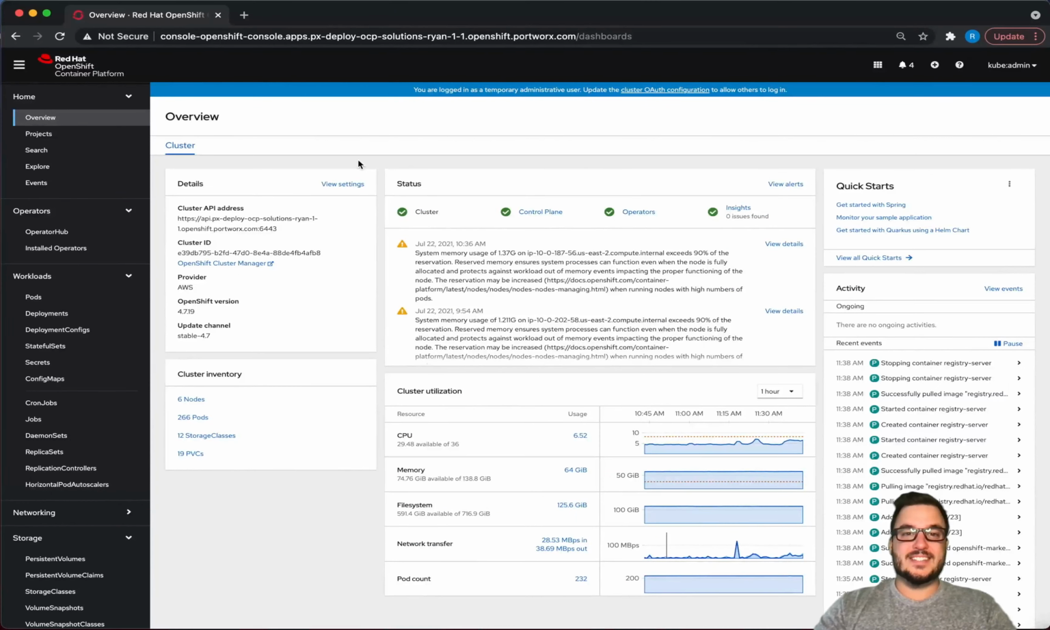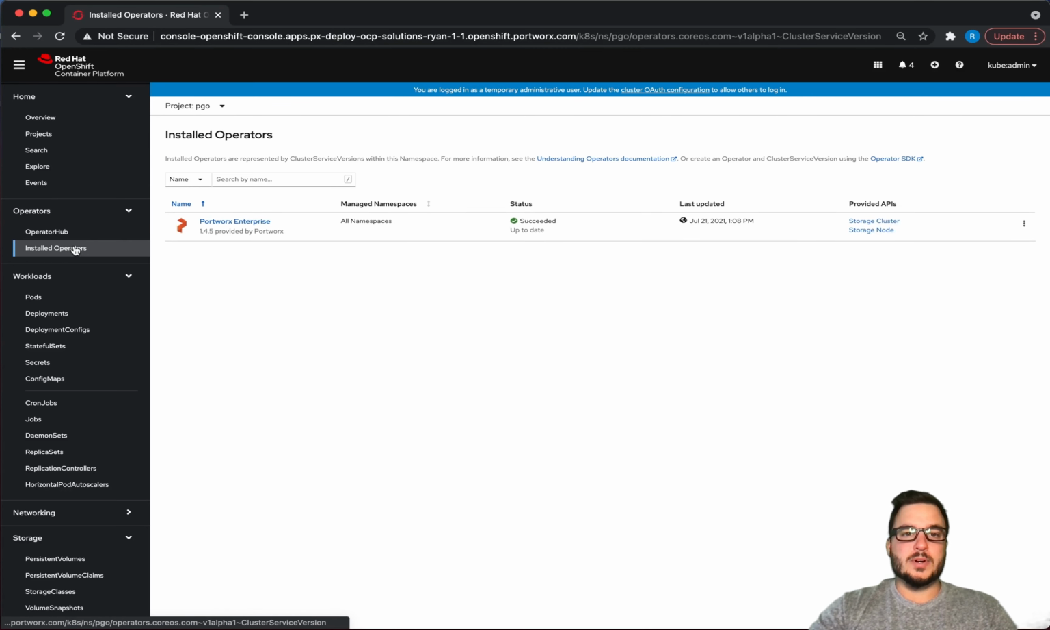Hi, today we're going to be talking about how to monitor a Portworx enabled application on OpenShift 4. What you'll see here is an OpenShift user interface running 4.7.19. And we've already gone ahead and installed Portworx on this cluster.